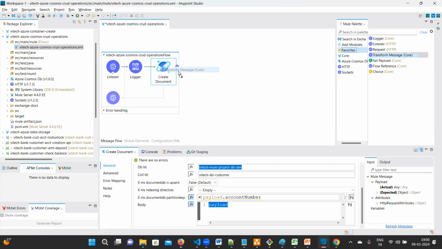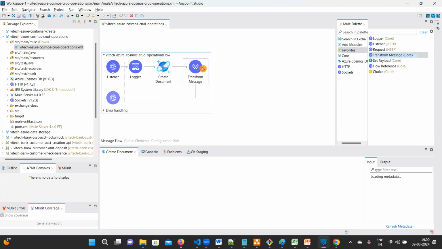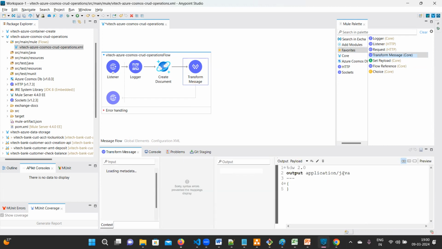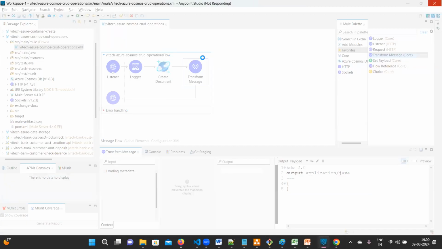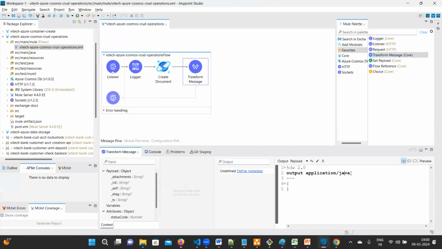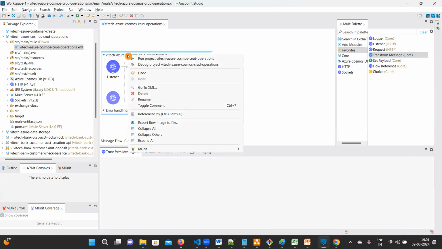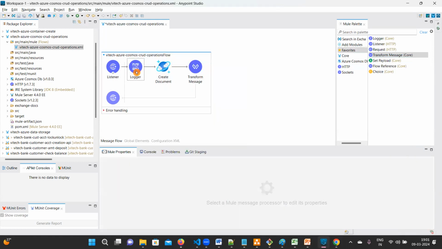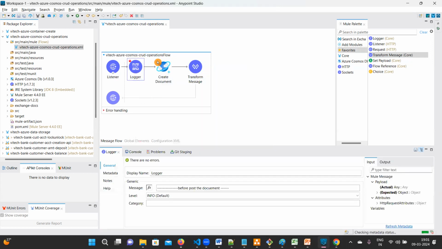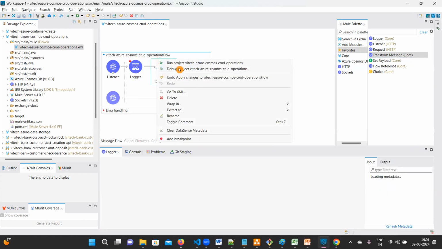Go to favorites and add the transform message. Just simply add the payload here. So what is the response we'll get after inserting a document? Payload. So now what I will do is run in debug mode.